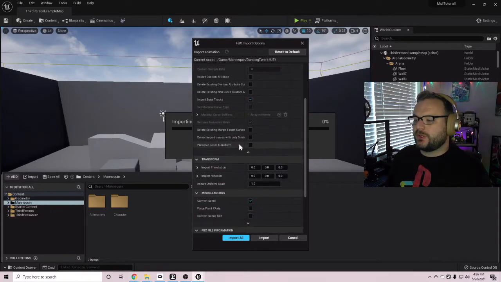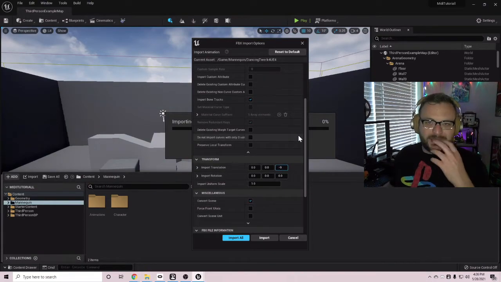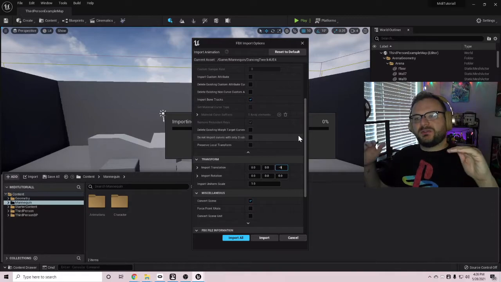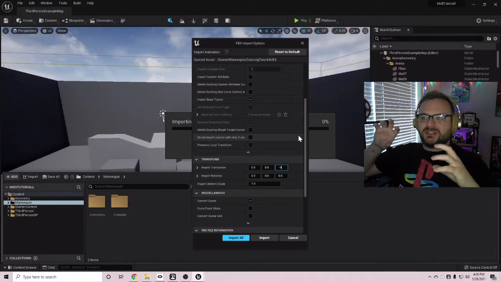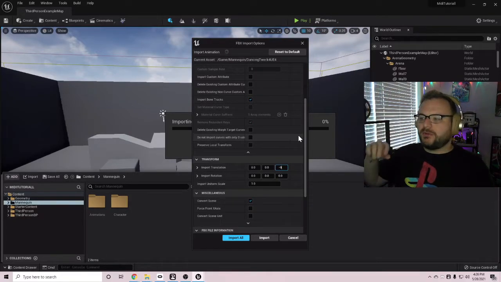Make sure that those are false. The last part of this, you want to go down to the z-axis here and make this -9. You may have to tweak this a little bit. If you don't do this, it'll look like the animation is causing the mannequin to float around.